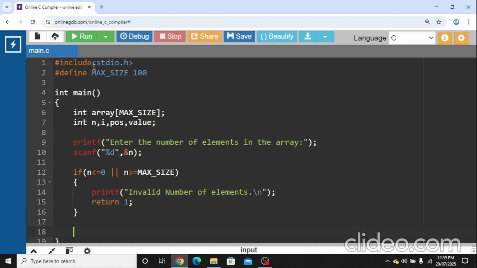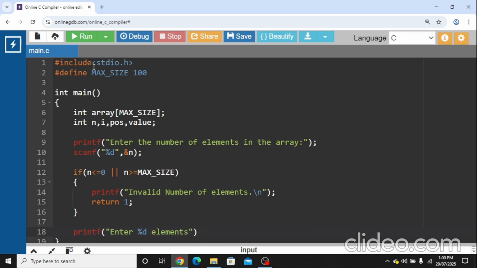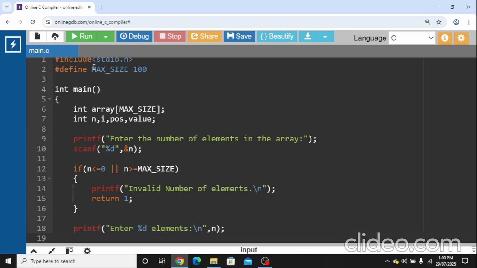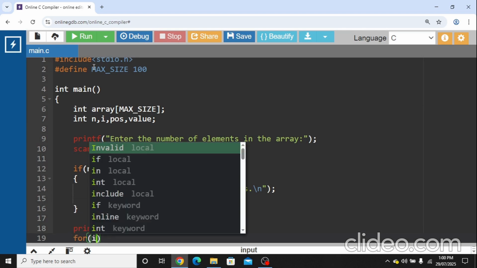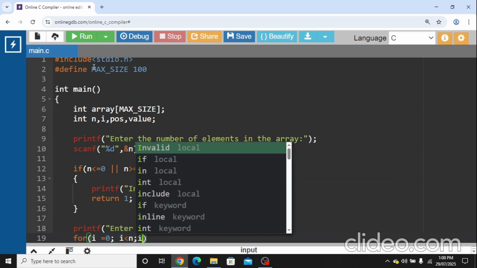In the next line we can write one printf statement, in that enter the percentage elements, and call the n by using comma n, that is size. For storing purpose we can use one for loop, and in that for loop we can initialize I equal to 0. Next we can take one condition I less than n and I plus plus for increment.